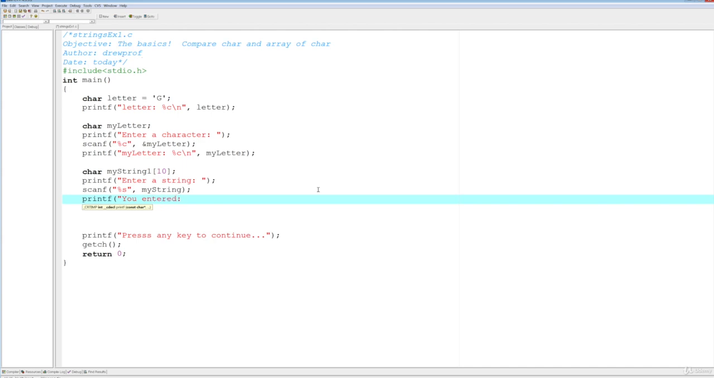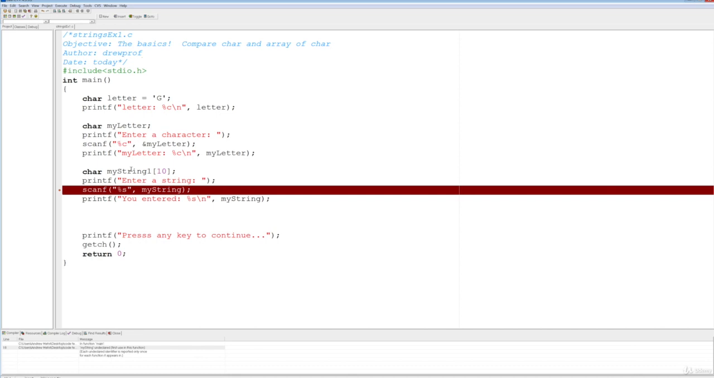And we're going to do a %s\n, and that would be my string. Now, we get to see the strengths and weaknesses of this syntax in a minute. So let's go ahead and run it. And at runtime, we will be able to see what's going on.